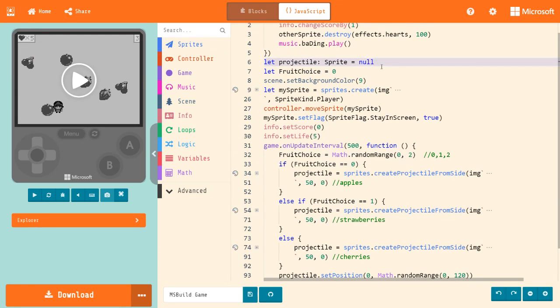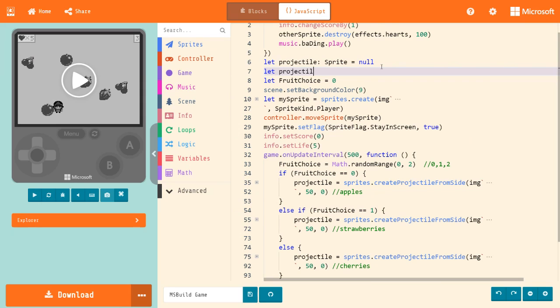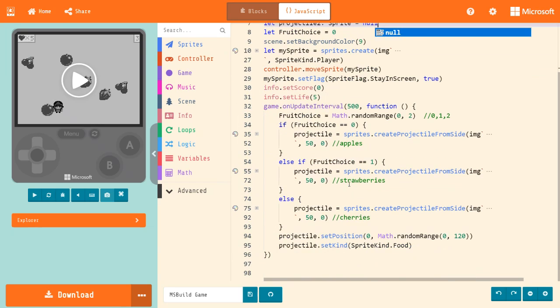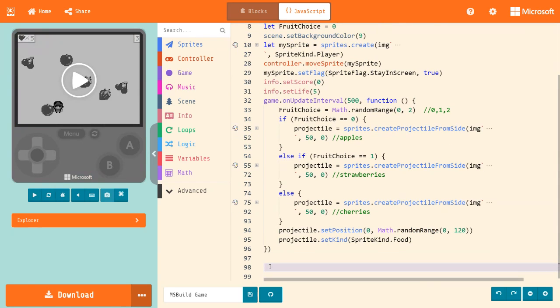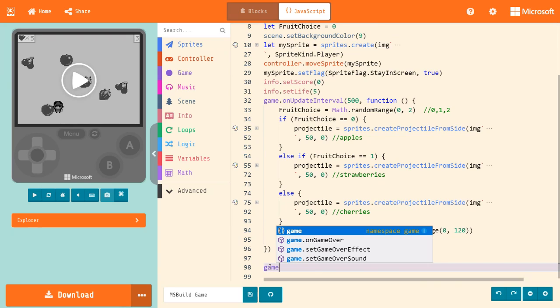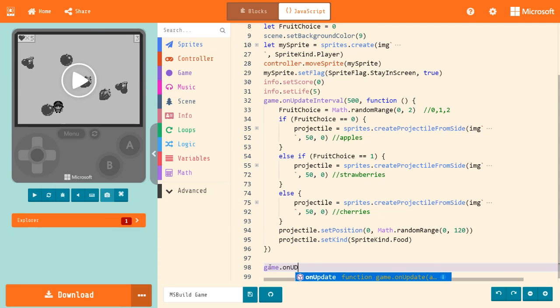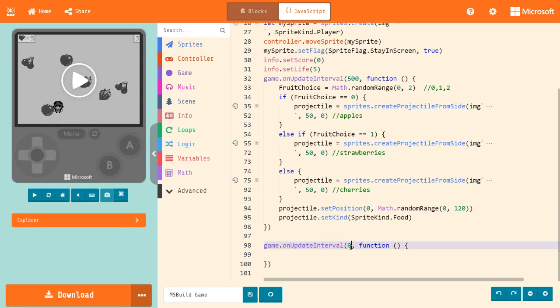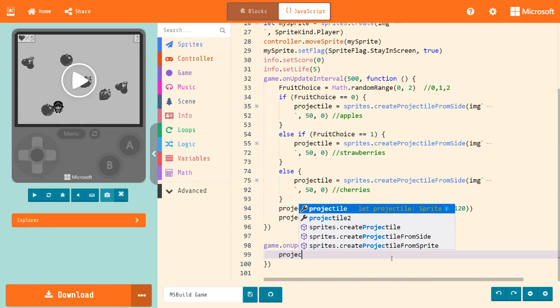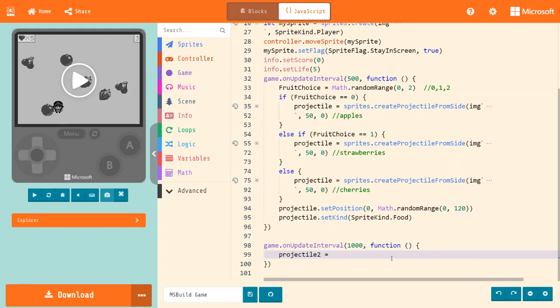Let's first declare one. Let's write projectile 2. Let's have our enemy be called projectile 2 in this game, and I want to spawn an enemy every second. So let's write game dot on update interval, just like this, and this will be preloaded. We want to write 1000, because 1000 milliseconds is 1 second. And what is it that we want in our function? We want our projectile 2 to first be created, just like this.